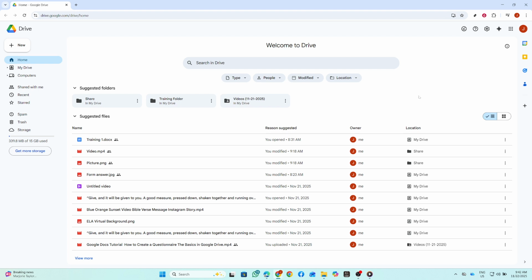Start by opening your preferred modern browser like Chrome or Edge and go to drive.google.com/drive home. Give the page a moment to load. If you see a sign-in screen, just sign into the Google account you use for Drive. Once you're on the Drive home page, look toward the upper right, just past the search bar.